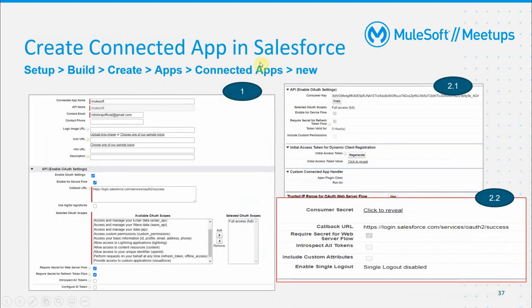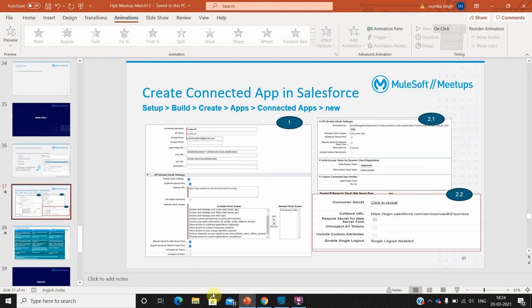So it says create connected app in Salesforce. How can you create it? Once you have logged into your Salesforce instance, go to setup, build, create apps, or you can directly go to setup and just search for apps. You'll get the apps in the left section, and from there you can go to the connected apps and create a new one. We'll see how you can create one.